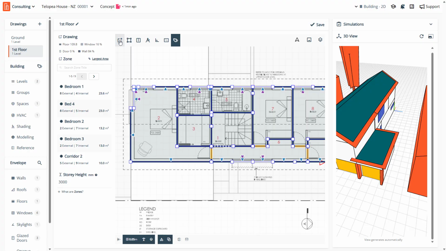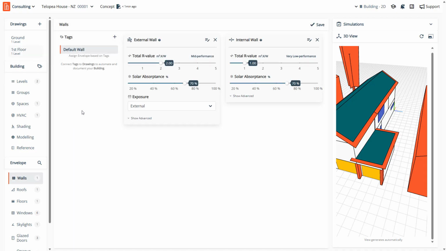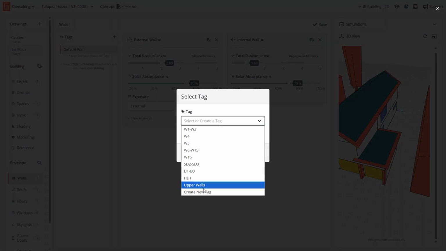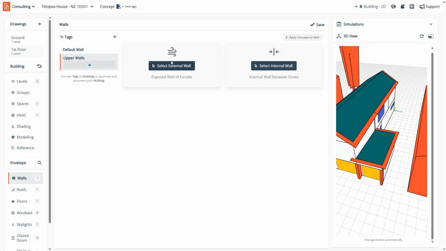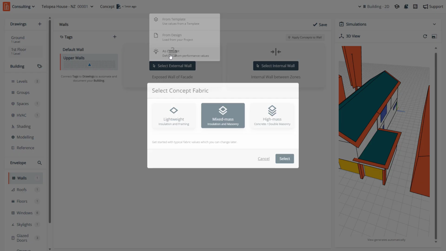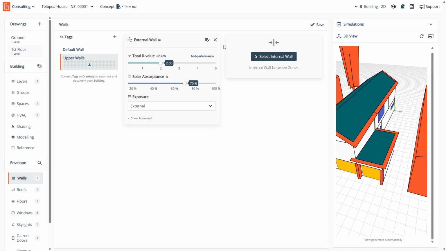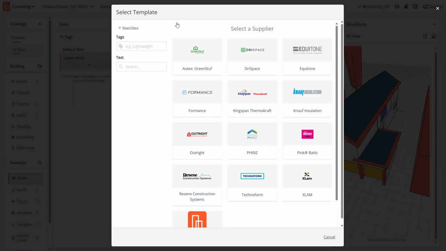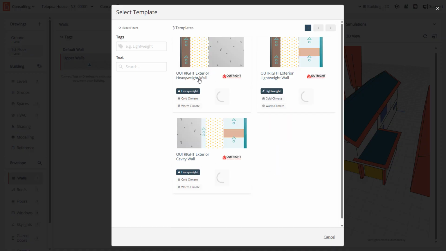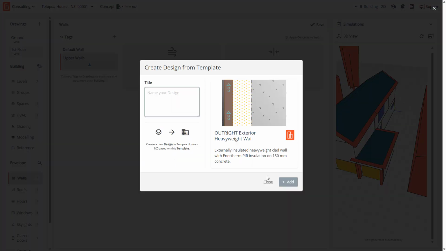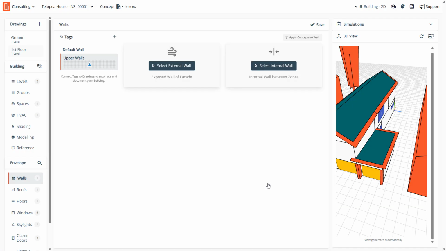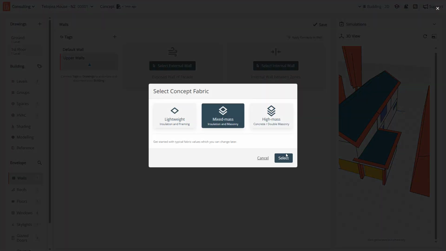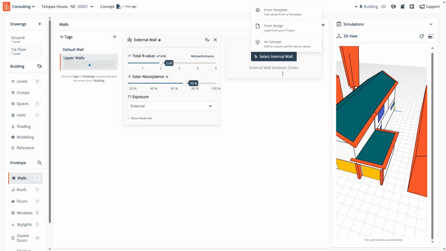So what I want to do now though, I want to make sure we identify these upper walls with some performance values. Now I could go this route as a concept, but I don't want to. I could go this route as a template and maybe pick a template from a supplier. So go ahead and pick something from a supplier, bring it in, but I don't want to do that either. What I'm going to do in this particular case, I'm going to go ahead, I'm going to select concept just for a second so I can make my way to a save point.